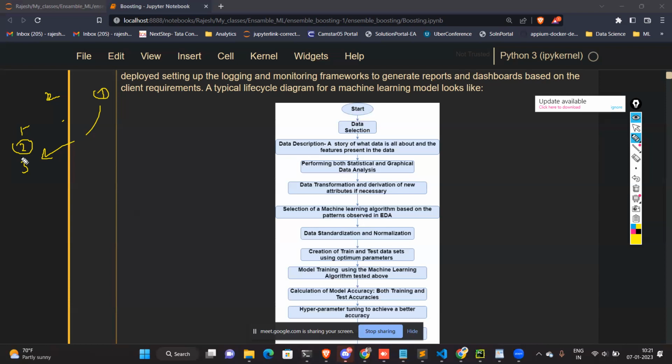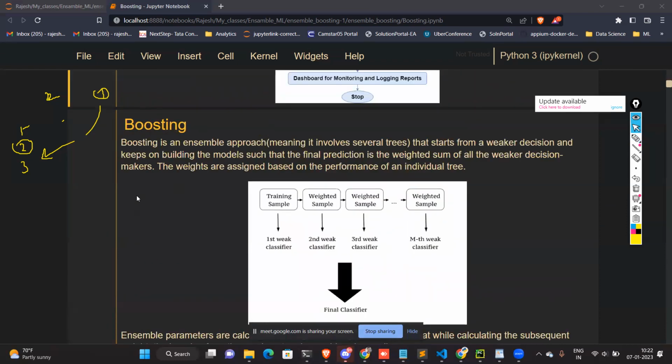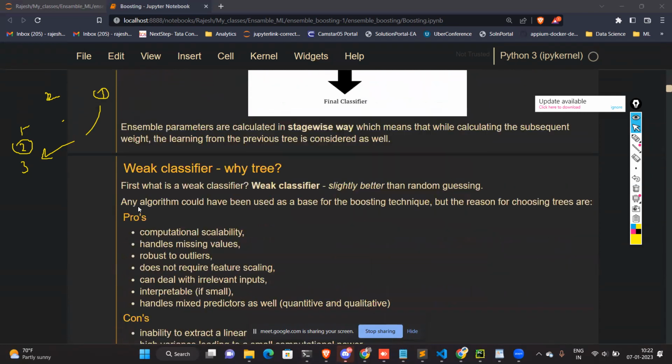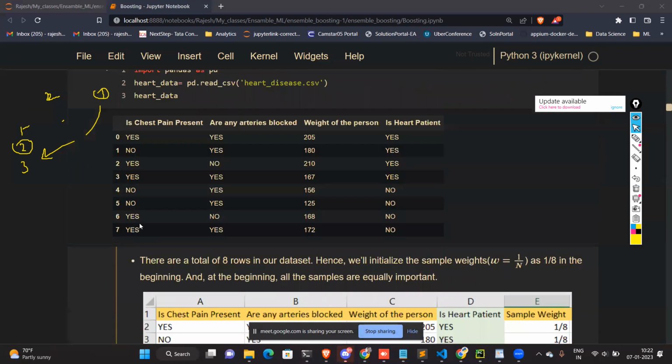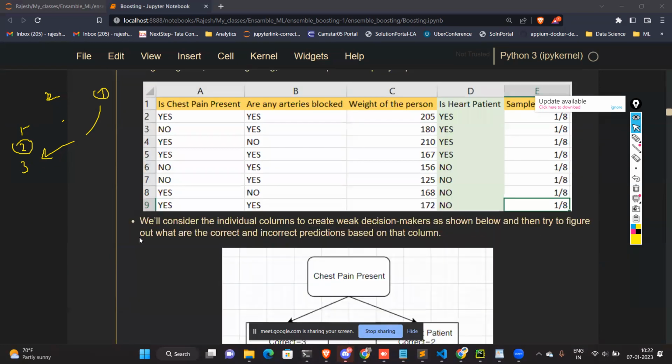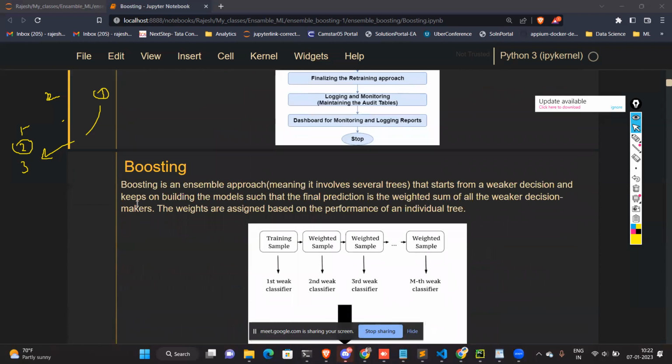Okay, so ensemble is just a term, but in order to develop this ensemble machine learning technique, we have different kinds of algorithms. Let's discuss these algorithms. The first algorithm is called boosting. I'll talk about boosting, then bagging, then AdaBoost, and XGBoost. These are the different kinds of techniques, and we'll discuss them one by one.